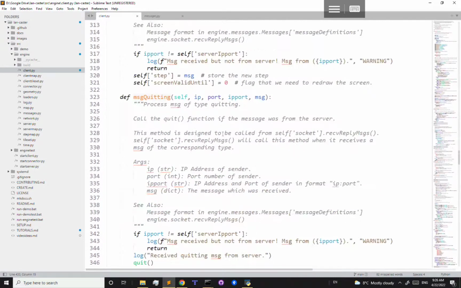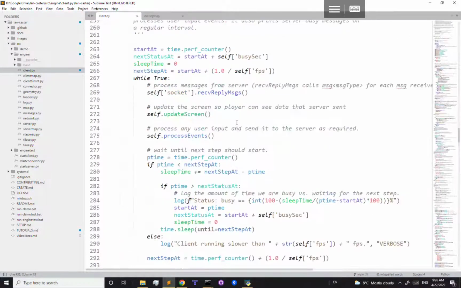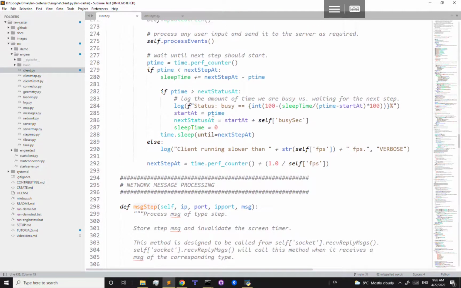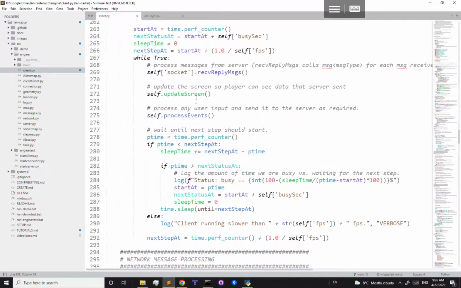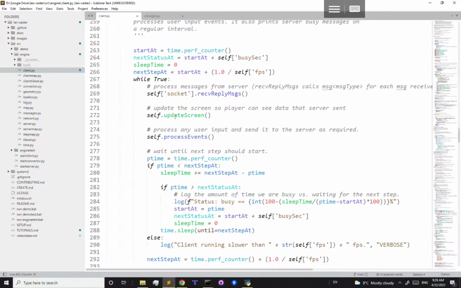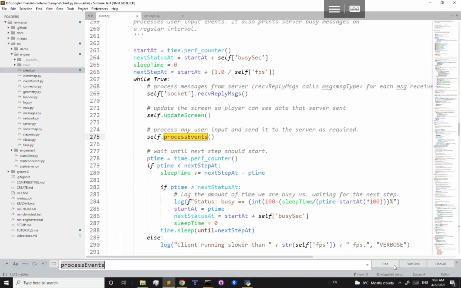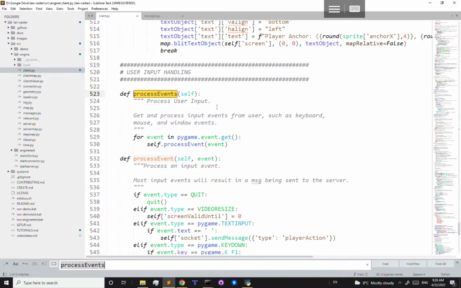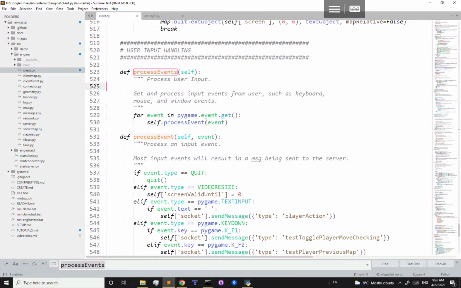That's great. So if we go back up to the run, so we're back up in the run method now. We want to process events now. So we have received messages from the server. We've updated our screen. Now we want to do process events. And I think this one will be a little further down, so I'll use find. Okay, so we're still in the client.py, and we want to process events. So this one's fairly simple.